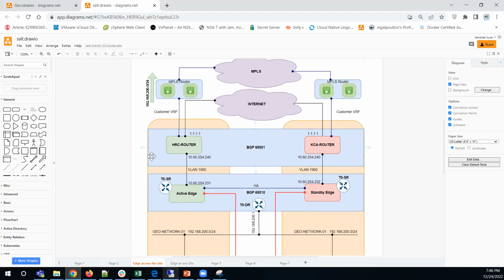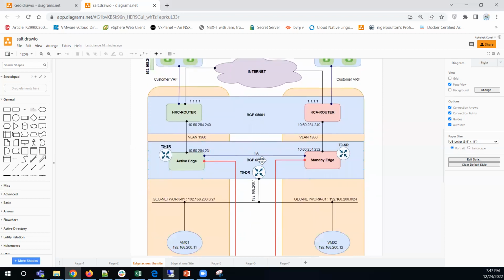Now, in such cases, you're going to have an active edge. The active edge is going to have the connectivity to the HRC router. In this particular lab, I have already configured BGP with AS number 65001, and the down under one has got the BGP of 65010. So I've just formed the basic eBGP neighborships across the routers.